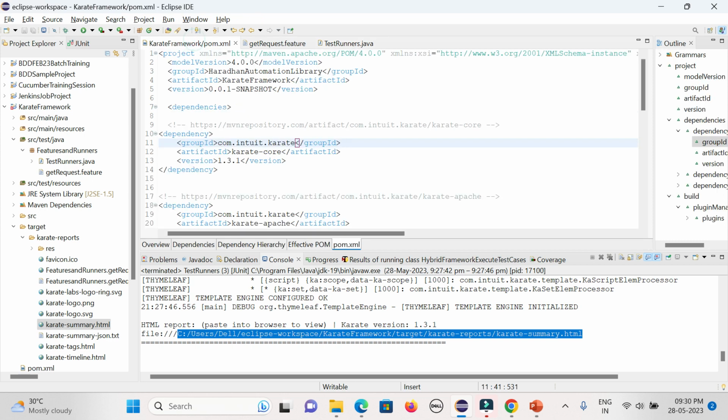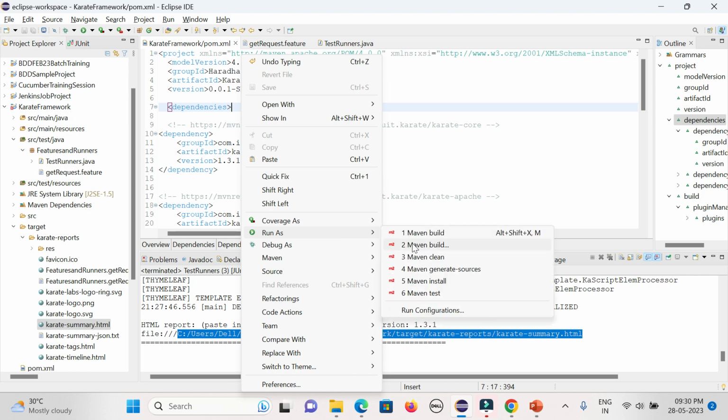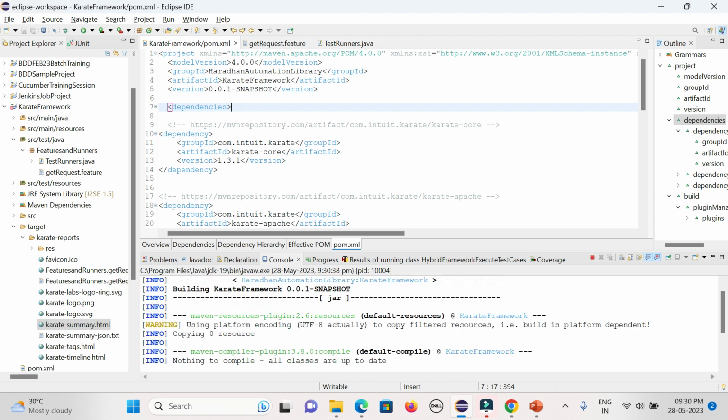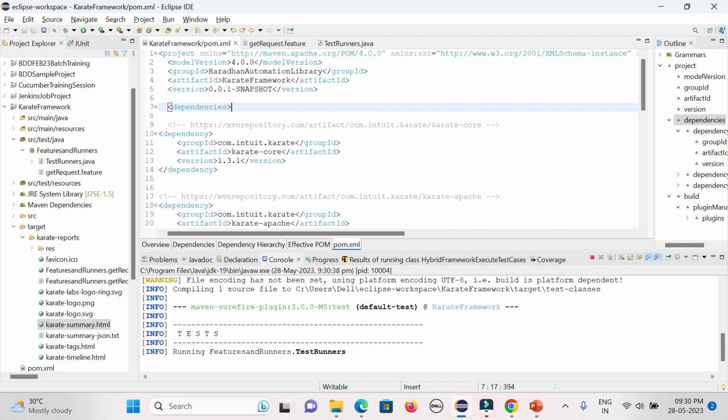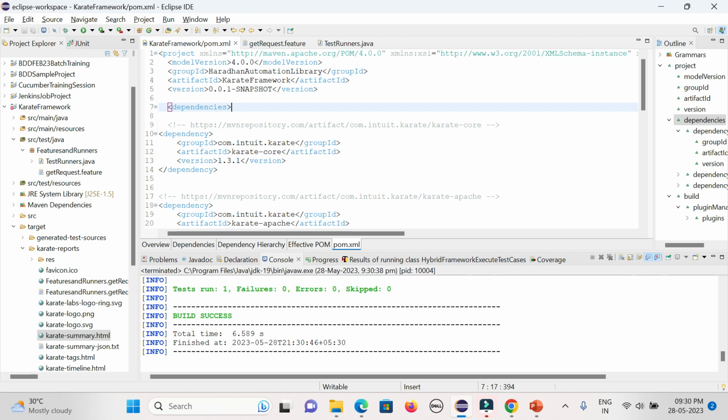Apart from that, in case you want to run your code from the pom.xml file itself using Maven test, you can do it. You need to select the pom.xml file, right click, and run as Maven test. It will also execute your test cases using Maven test. You can see it is running the test, it is running the feature file runner, and you can see Tests run: 1. There is no failure at all. So your build is a success, and the total time elapsed is shown at the finish.